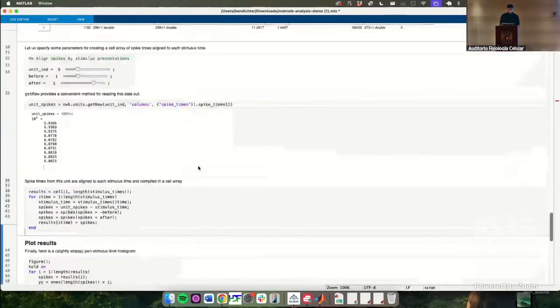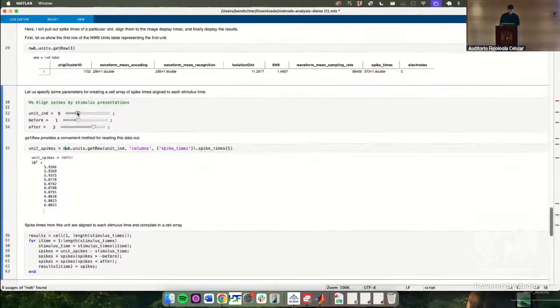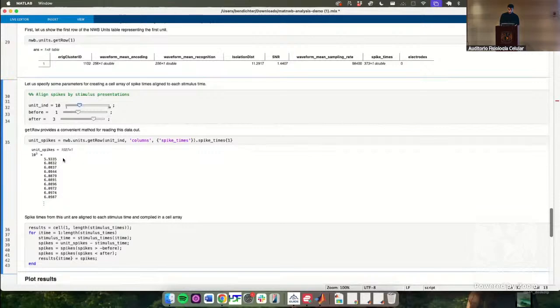And yeah, so this will change. So this says 1,557. If I change the unit, it'll change to a different length because it's a different unit with a different number of action potentials.